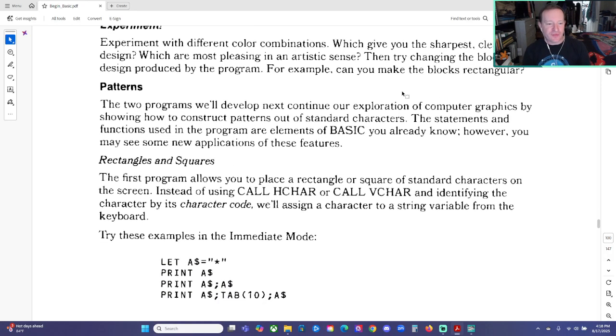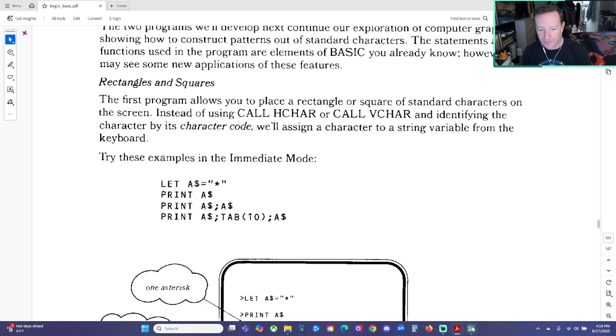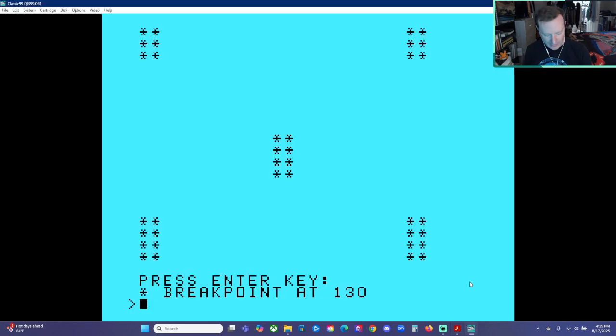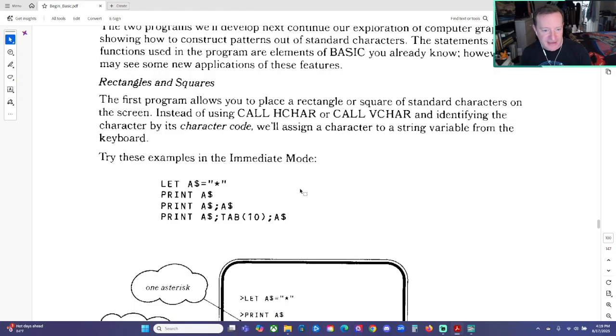Rectangles and squares. The first program allows you to place a rectangle or square of standard characters on the screen. Instead of using call HCHAR or call VCHAR and identifying the character by its character code, we'll assign a character to a string variable from the keyboard. Try these examples in the immediate mode. Okay. Let's just get a new instance of TI Basic here.